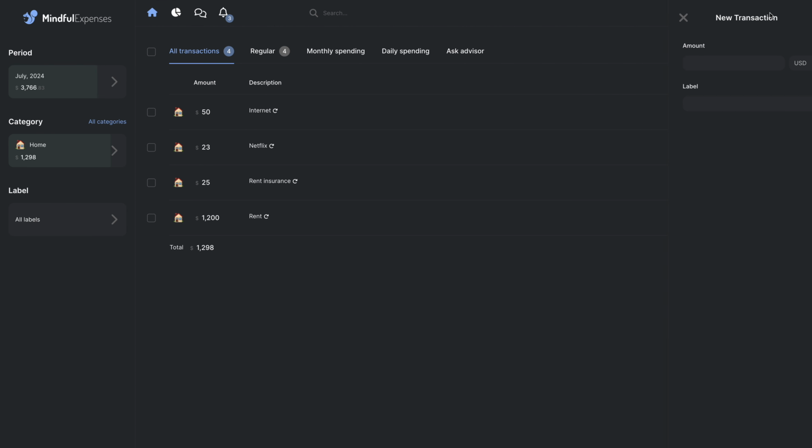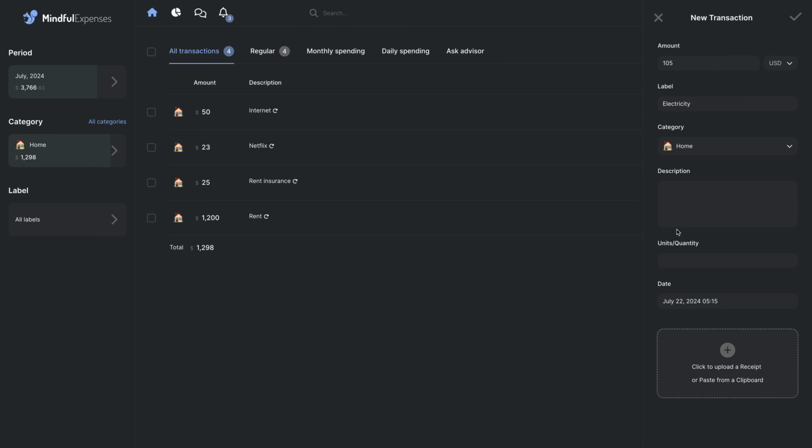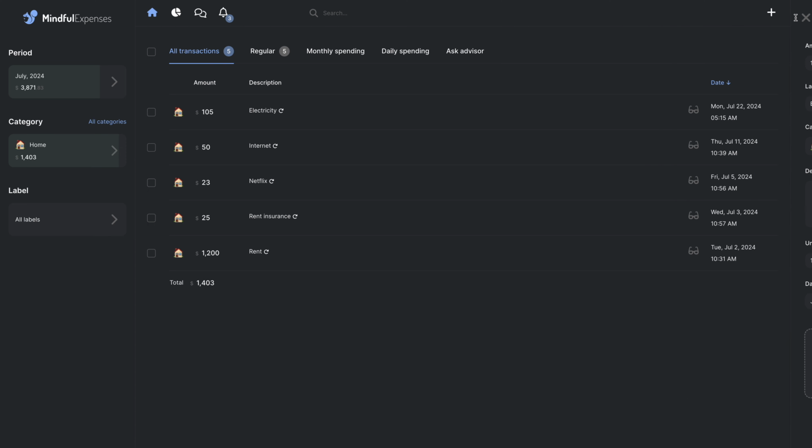In addition to standard transactions, there may also be recurring ones that are slightly different. Let's use a regular transaction for our electricity bill under Home category. With regular labels like electricity, for example, we can add an extra value in the unit's quantity field for kilowatt hours in this case. You can use this additional field to track any custom value, such as gallons of water, miles you drove, or gallons of gas.